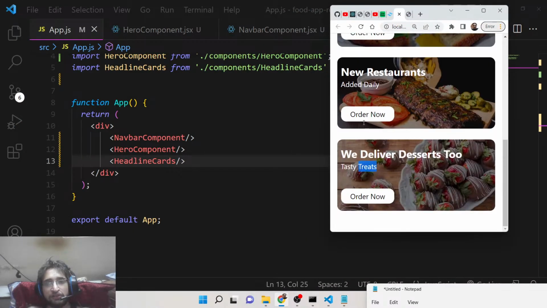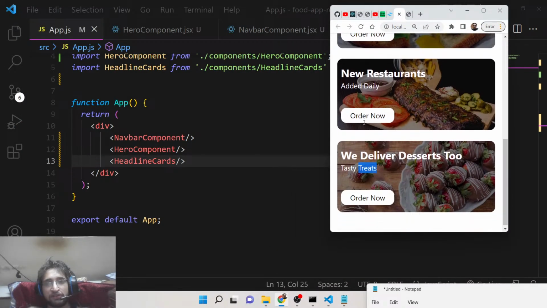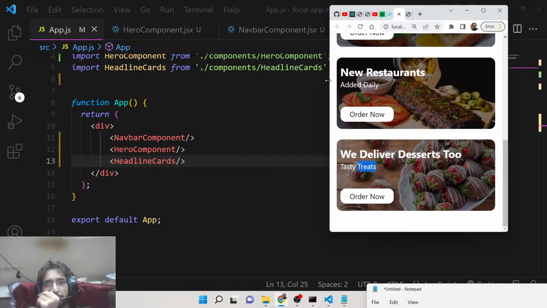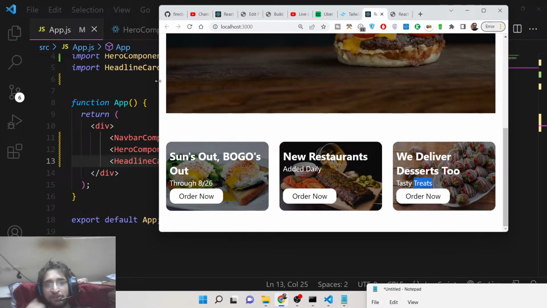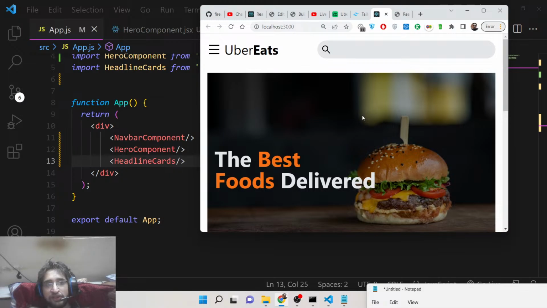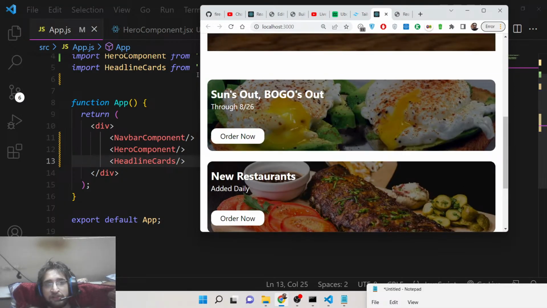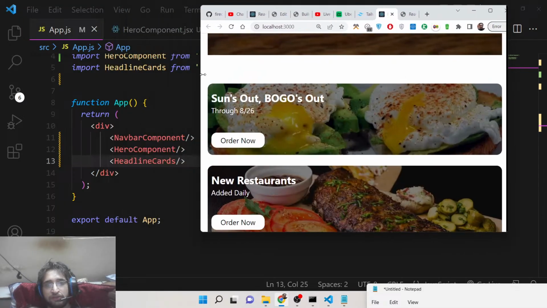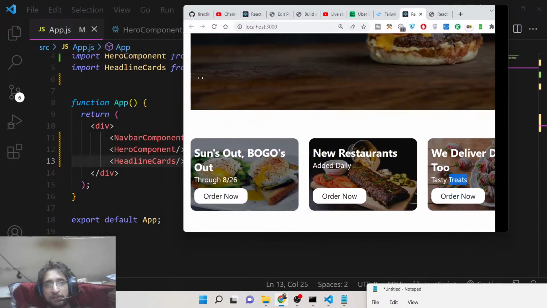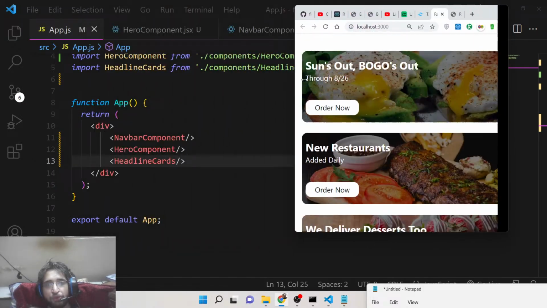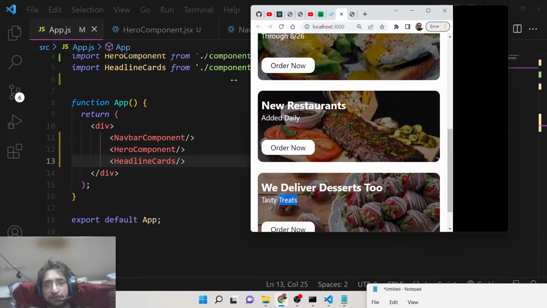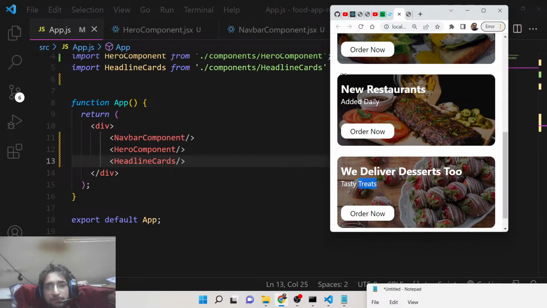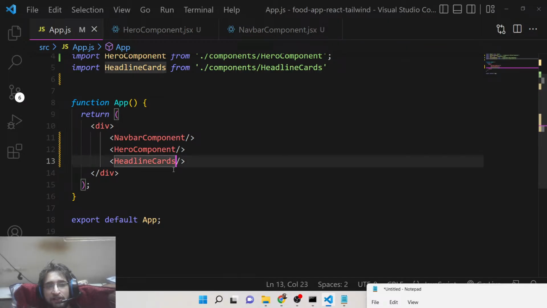You can now see it will look something in the mobile phone like this. So we will design this like this. On tablet it will look something like this. You can now see perfect design. So you can see that completely responsive, very smooth interface. This is Tailwind CSS for you. So now to do this guys, we will import our own component, headline cards component.